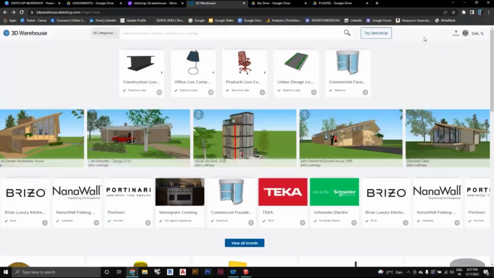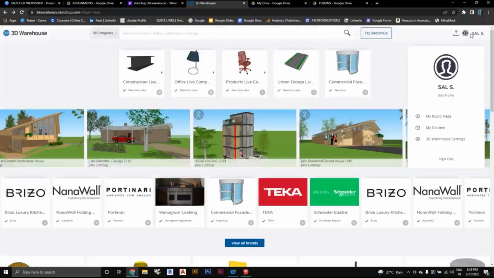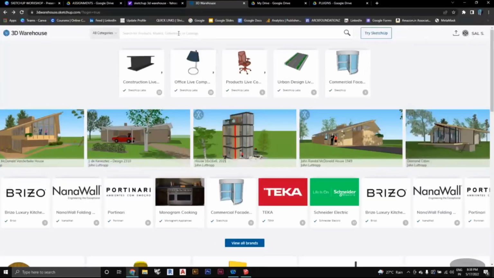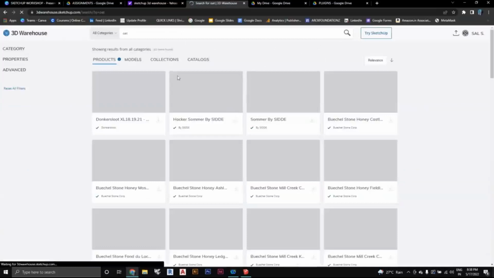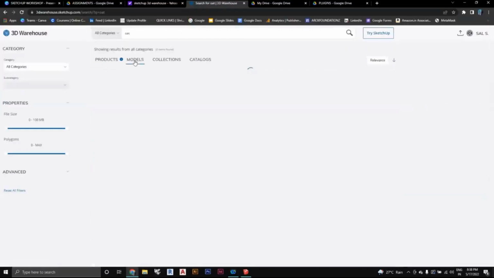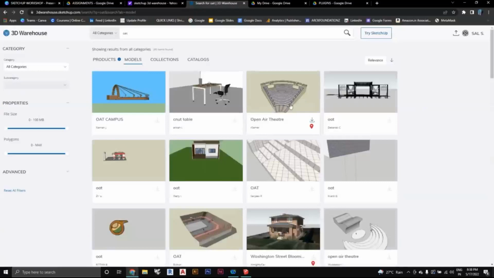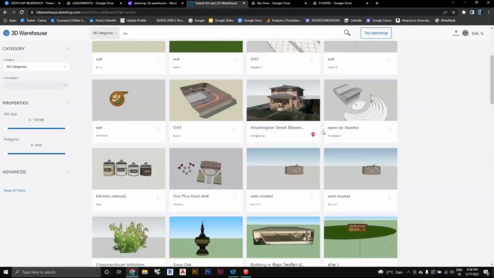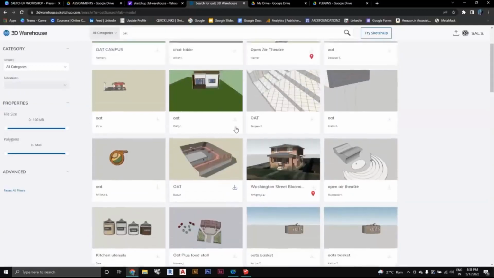Okay, you guys can log in. Now my profile is already logged in. It is a free login place. You can log in, and then if you want something ready-made, for example, you want an OAT for your building, like you made an entire site, but you want to make the OAT, you don't have time, you just want a ready-made OAT, then type OAT and enter. So what happens is it will bring up models of OAT. Look, open air theater comes up. So you can take this, you can download these models, and you can use them directly in your file.